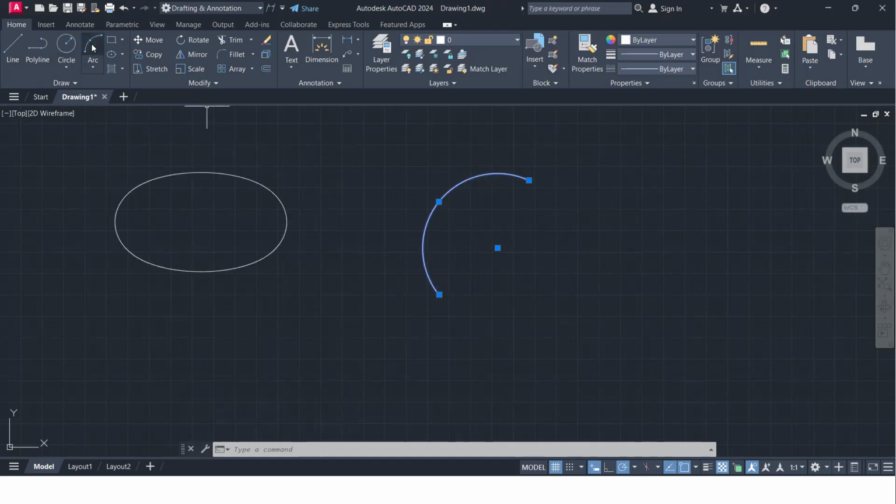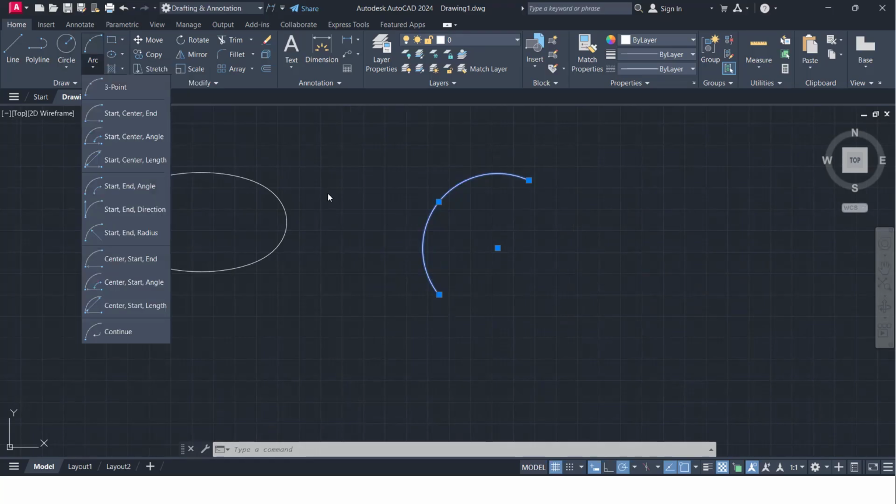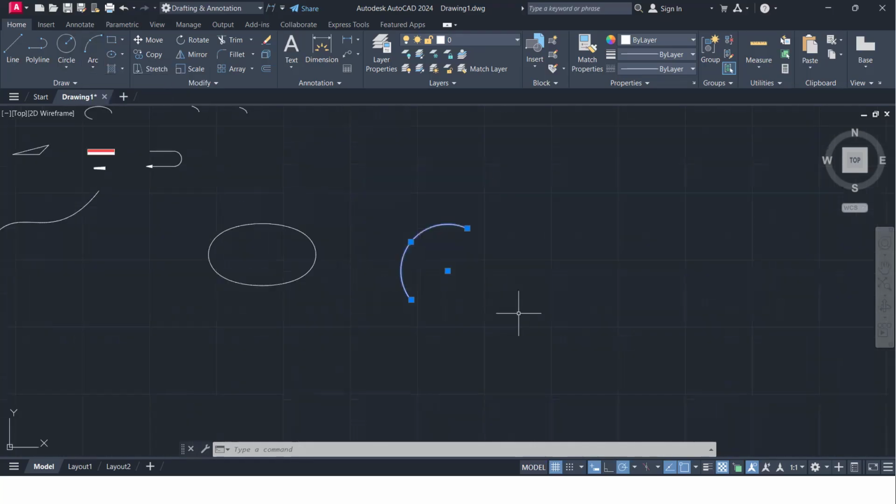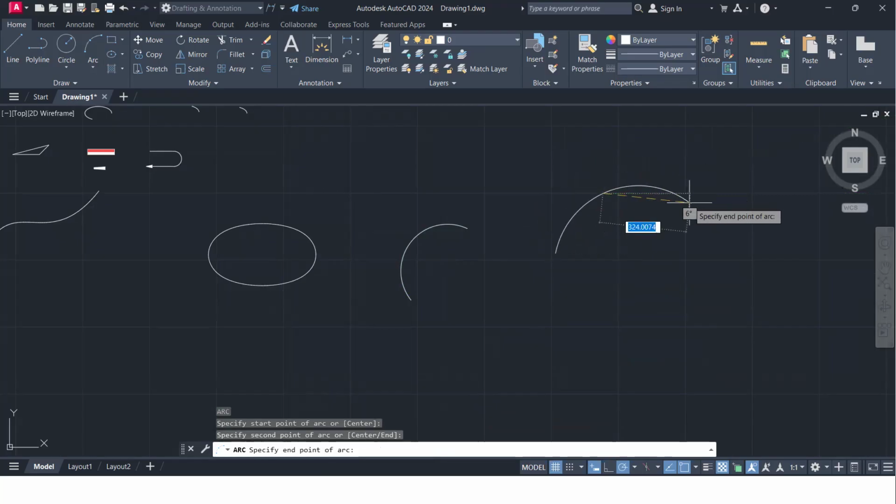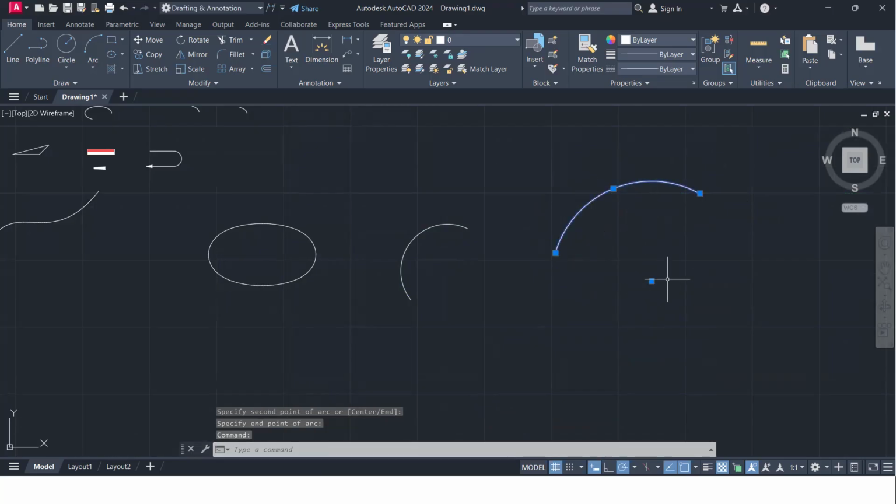How to create the arc? Here we have multiple options for the arc. For creating the arc, the shortcut is A, enter. Then specify the start point of an arc: click on the first point, then click on the second point, and after that click on the third point. This is your arc, and when you click on this part you also have to specify a center point. This is not elliptical, this is an arc, right?